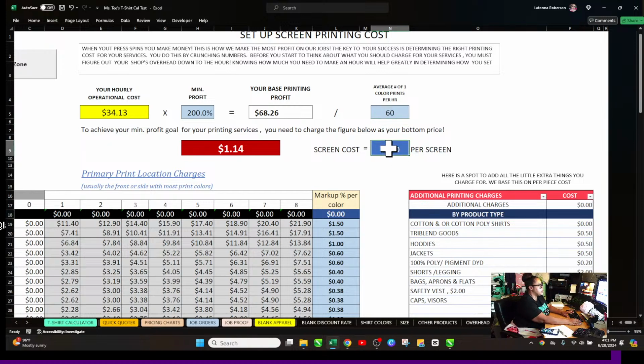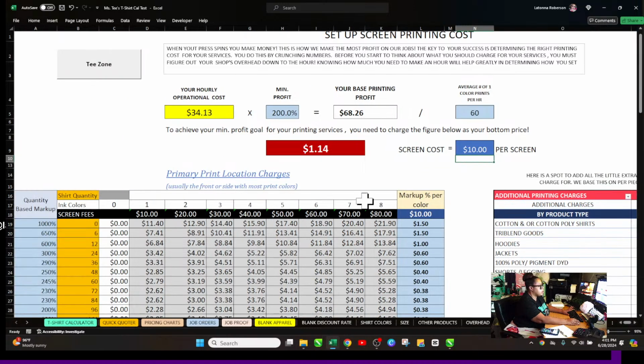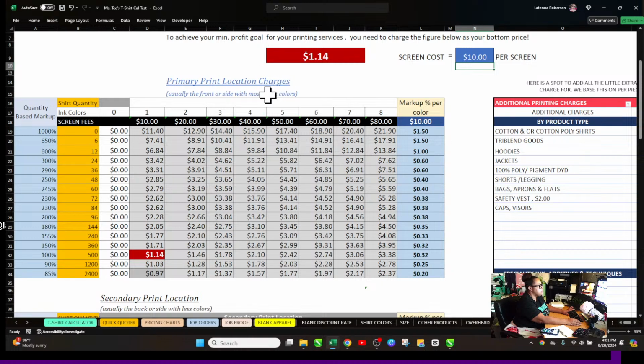Now you can add in your screen costs. Let's say that you charge $10 per screen or $15 per screen. Whatever you charge for screens is going to come over here. You see here we have our primary print location. The primary print location is the side of the shirt that has the most colors of ink. So if we're printing 2 colors on the front and 1 color on the back, this side of the shirt is our primary side of the shirt.